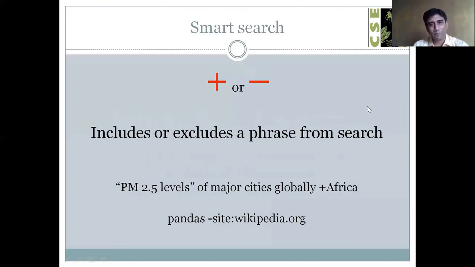The next smart search option that Google offers is plus and minus. So plus is basically, as it is, self-explanatory. It allows you to add another phrase to the search phrase that you're looking for. For example, PM 2.5 levels of major cities globally plus Africa. It'll look for global data and it'll look for Africa. Now, if you would have put Africa in double quotes, it would have definitely found Africa in all the search results that it would have come back with.